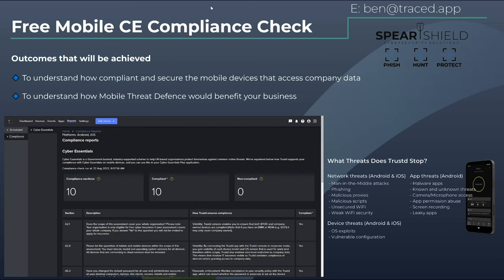Brilliant. No, thank you, Ben. And yeah, we can see the dashboard view from the Cyber Essentials compliance reporting screen from Trusted MTD too. So if anyone would like to take us up on the free mobile Cyber Essentials compliance check, this is the view that we would be able to have a look at your mobile devices in real time to see if they'd be compliant or not. If anyone has any questions, feel free to reach out to either myself or Ben from Trace, and we'd be more than happy to help.